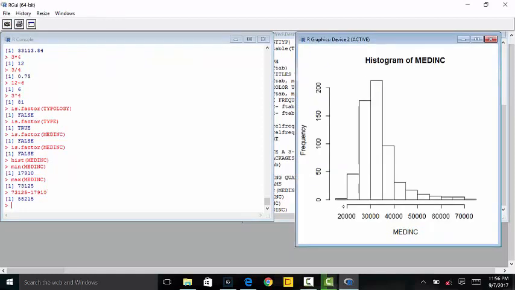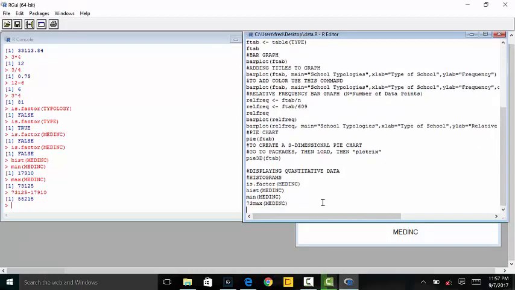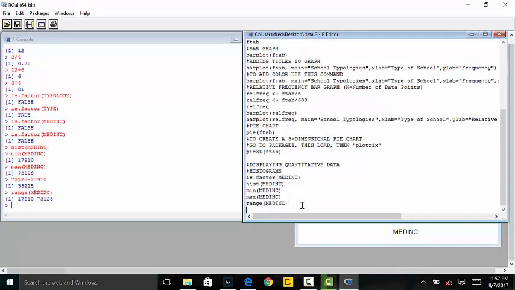Now if we look at this, we have 1, 2, 3, 4, 5, 6, 7, 8, 9, 10, 11, 12. So they used 12 classes when they created the histogram. You can create a histogram differently. Let's say you want to create a histogram that has 8 classes. You can do range of median income, control R, and it's going to give you the high and the low value.